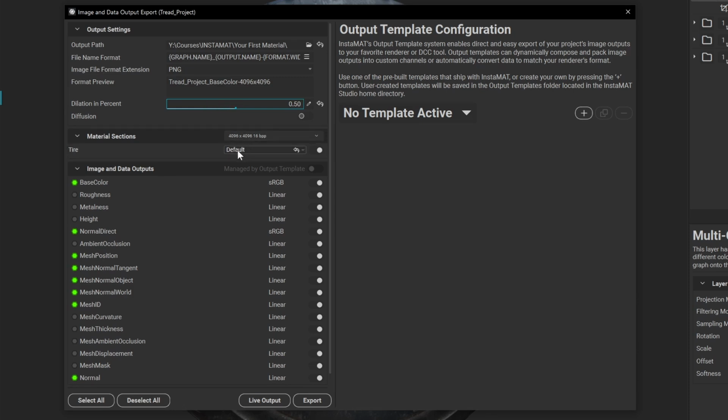Now here we get to decide which material sections we can export. We only have one, so it's going to be pretty obvious what we want to export. And we can also set the dimensions here as well. So I'm going to just set 2K for export and make sure that our material is enabled. You can see it's to the right and it's blue.